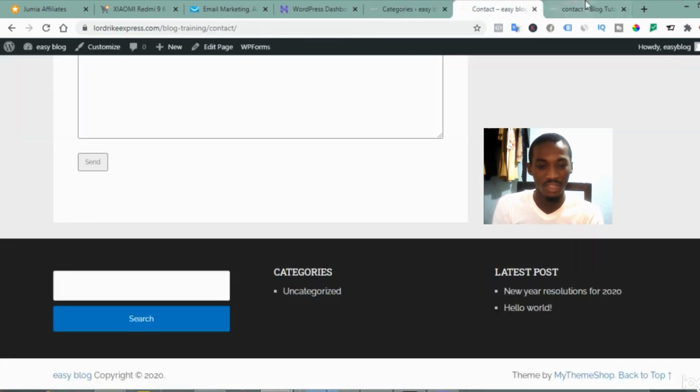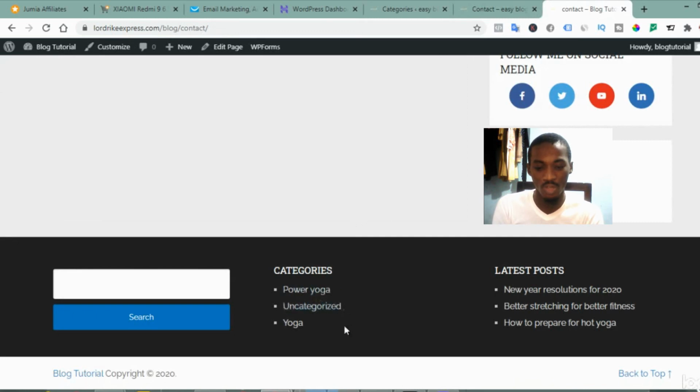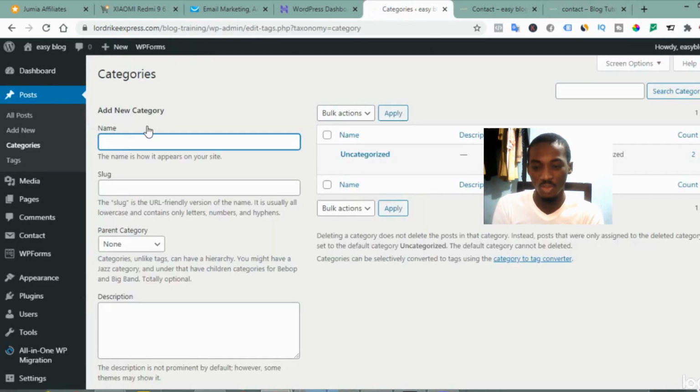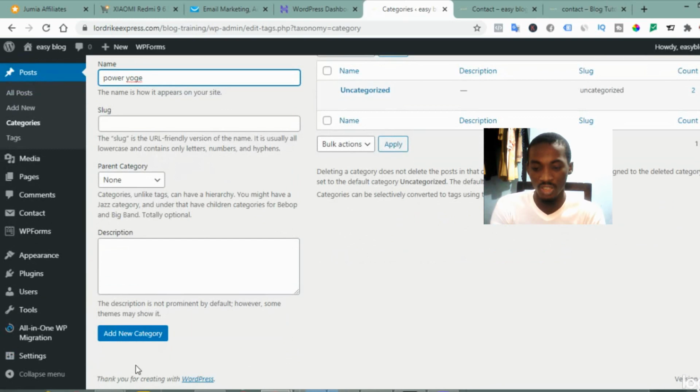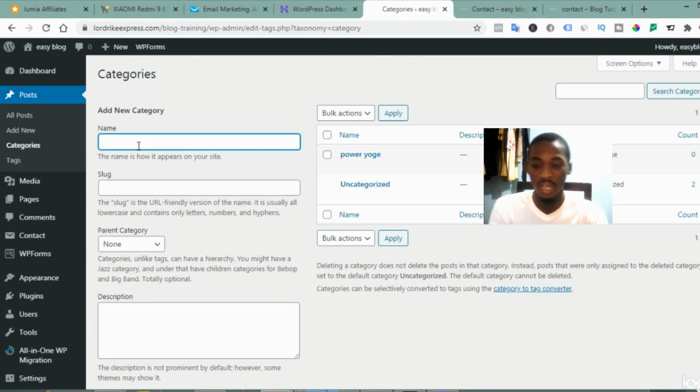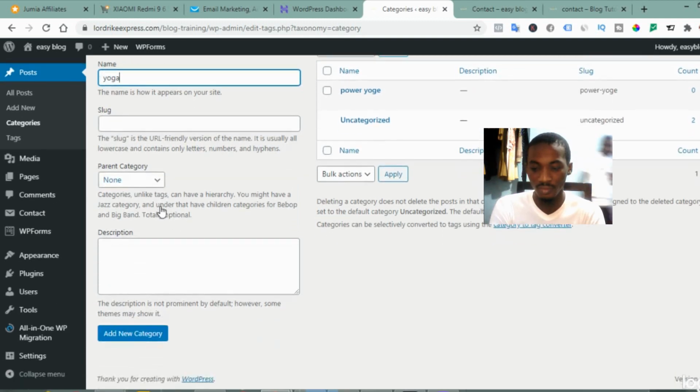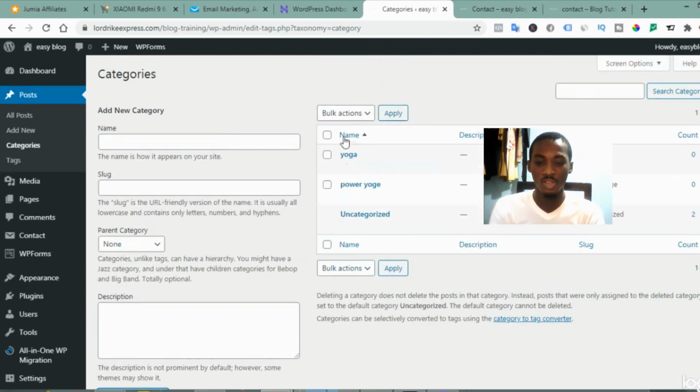This is where you are going to create the category for the post that you are creating. The categories I created in this place are power yoga and yoga. So let me just do that here. Let me just call this power yoga. Then I'll click on add new category. Then I can create another one and call it yoga, then click on add new category. So now you can see these are the categories that we've created.